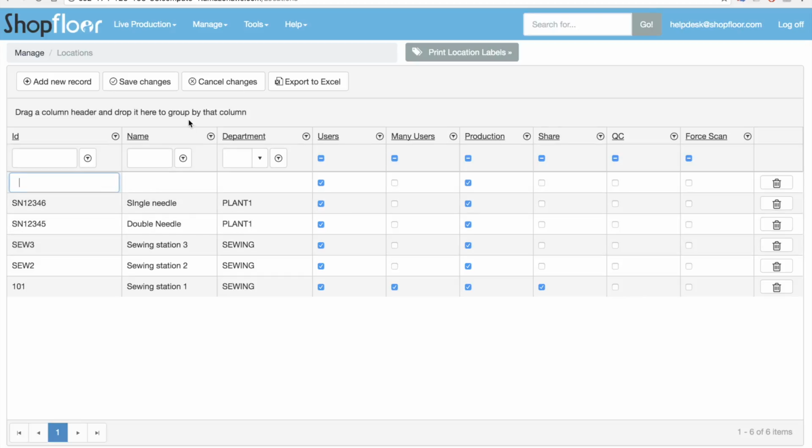And just a reminder, the ID is what you would actually see on the tablet. The name is a way that you can associate a name with the actual ID. The department is the location where the tablet belongs. Users determine whether you allow people to clock in and out of the tablet. Many users is how you would set it up if you want to have multiple users clocking into one location.